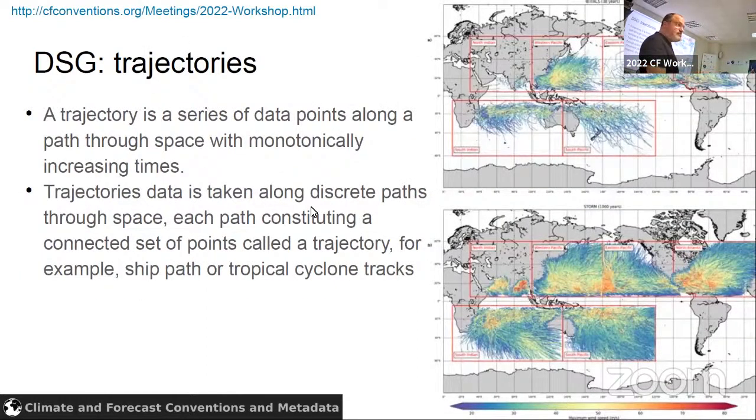Another example is the trajectories. The trajectories are another example of these discrete sampling geometries. In this case, the trajectory is a series of data points along a path, okay, through a space with monotonically increasing times. Okay.